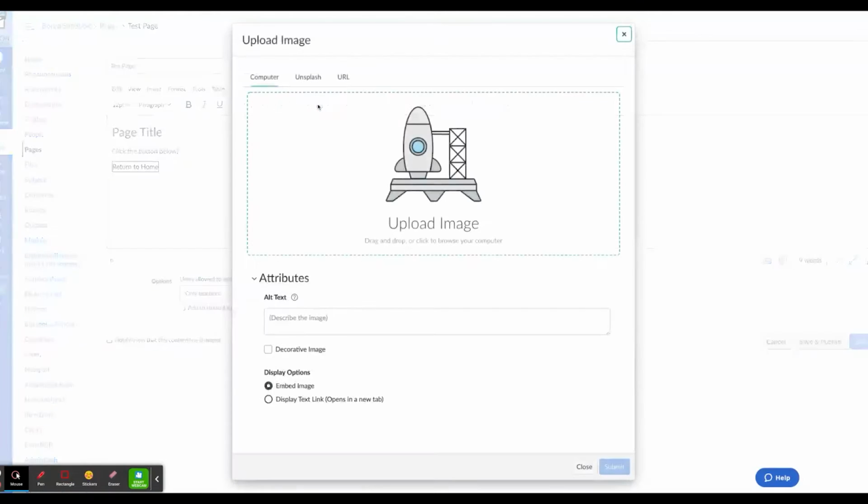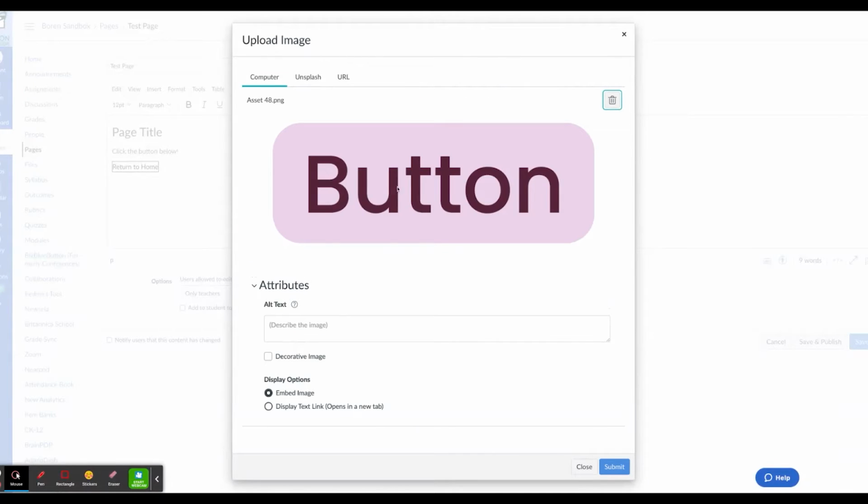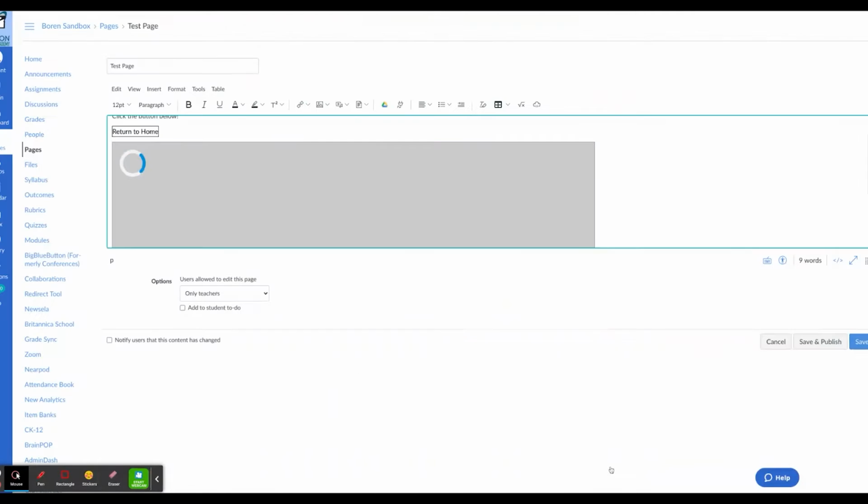So I'm going to go ahead and upload my image here. I have one saved already. It just says button. And I'm going to say this is button to home page. And I'm not going to click this decorative image box because that means that it will not display alt text. So we're going to leave that unchecked. And I'm going to say submit, and now I'm going to have this very huge button.